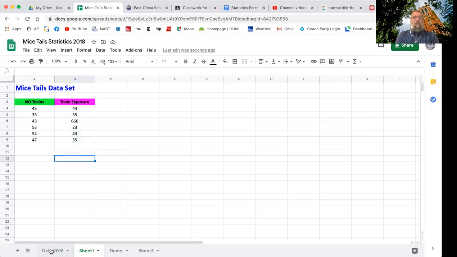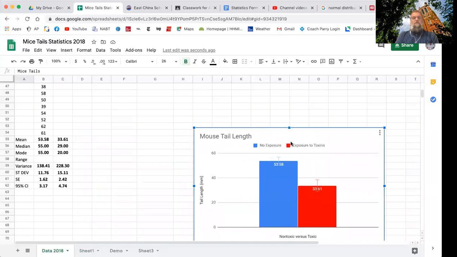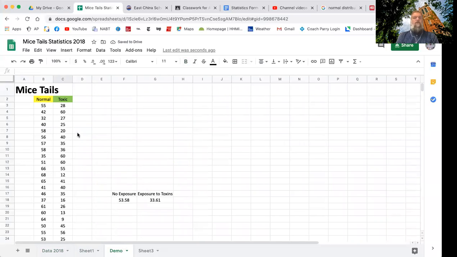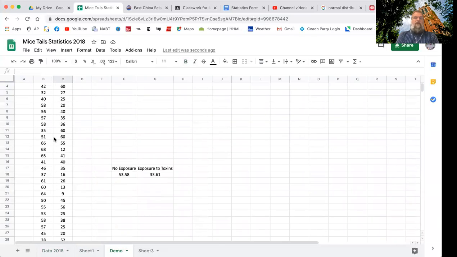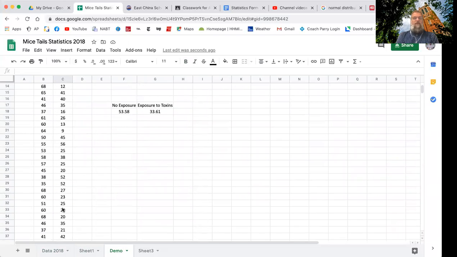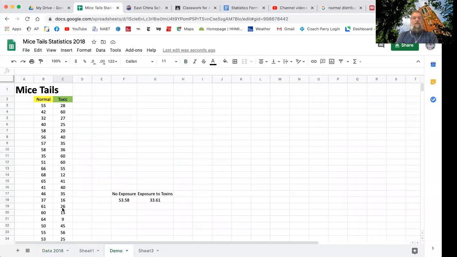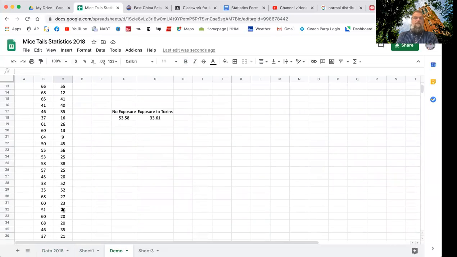So I'm going to go to where I already have one filled in with the data. Oops, actually I want to go over here to the demo. Sorry, brought that one up too quick. And so here I have one normal and toxic mice tails, and I've got the data that was collected. We have a slightly larger sample of normal mice compared to my sample of smaller mice. So I can have the Google Sheets do the calculations for me.